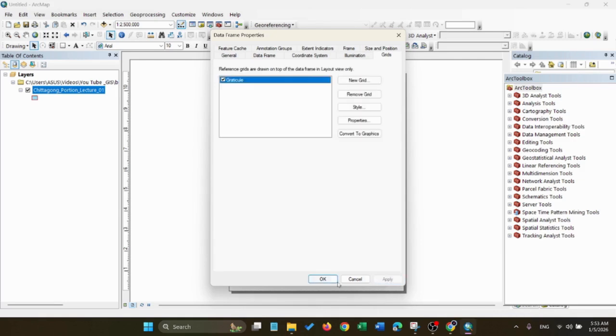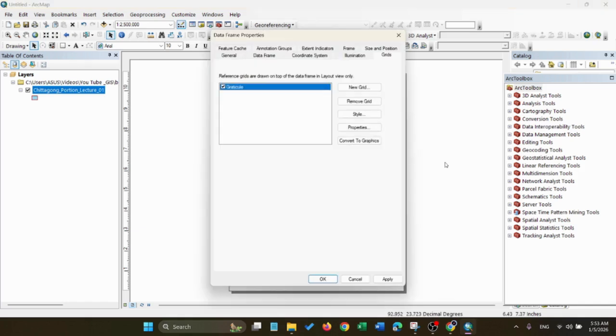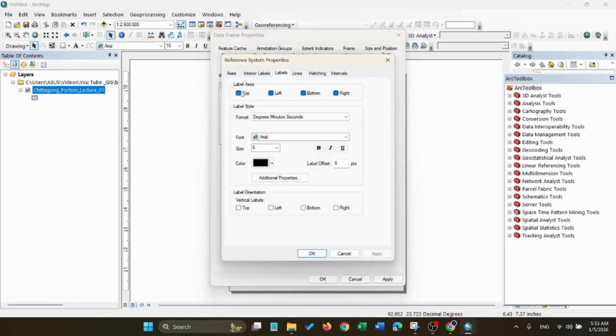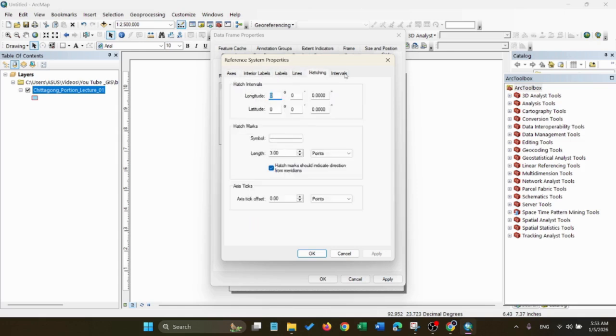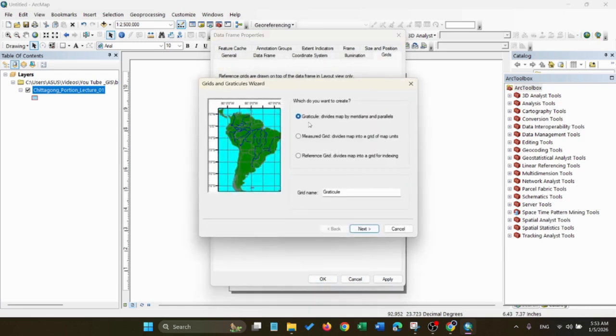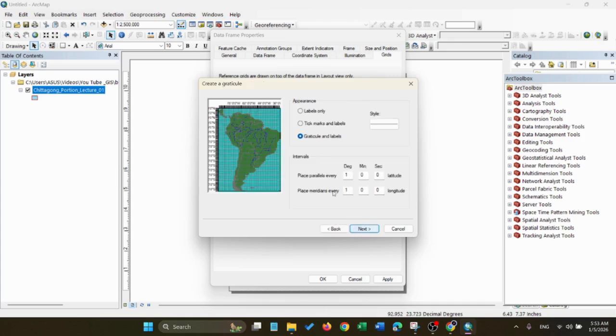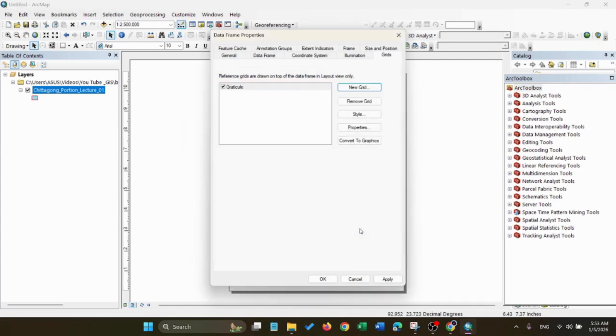As I forgot to select labels only, in this picture automatically some grids came in my picture after applying. So this is not a desirable thing, so definitely I have to remove the grid line. So initially I again go towards grid, remove grid. So again new grid, graticule, then labels only. The latitude difference I considered as 2 degree difference in figure. Then next, finish, apply.